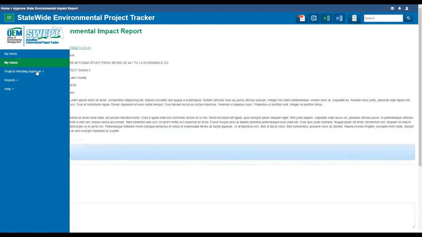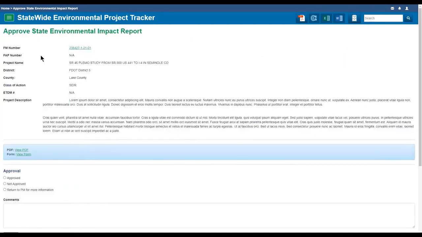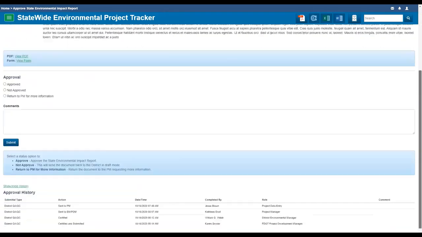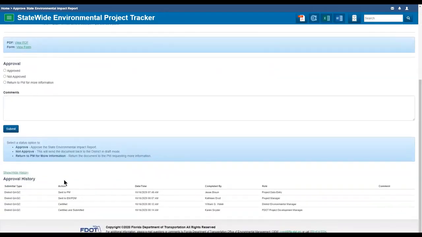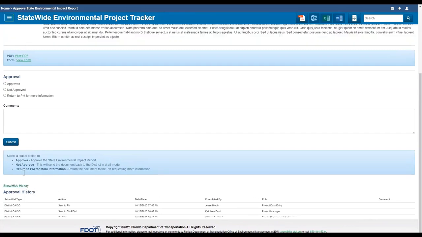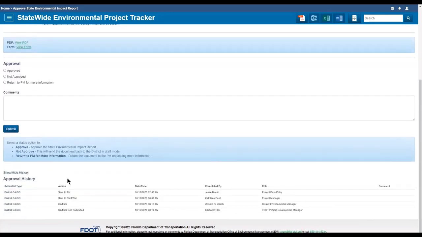The project information is displayed at the top of the approval page. In the blue box, click the links to view the PDF or form version of the SEIR. Towards the bottom of the page, the approval history is visible by default. Click the Show Hide History link to hide or show this section.